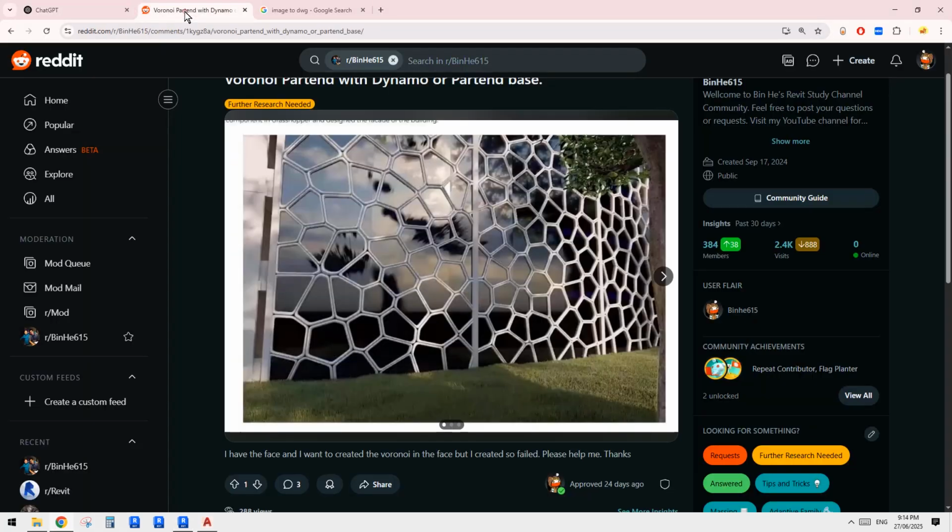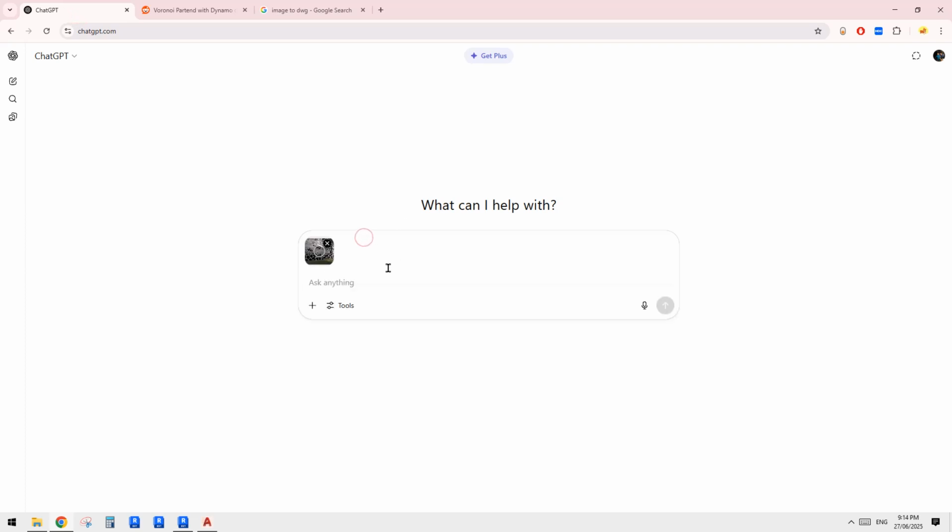Actually, let me just go back. So what I did is I use this image. I can just copy the image, go in here and paste this, and then ask ChatGPT to create a black and white image with this pattern, and then make it seamless. What else? Yep, I think similar.